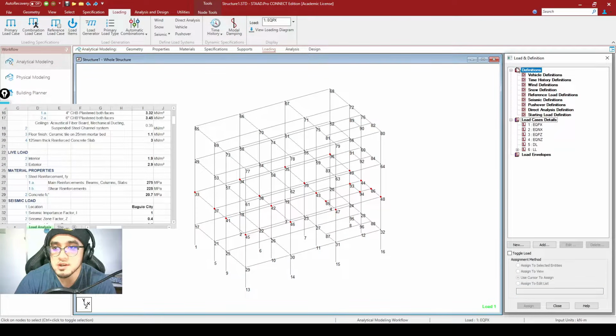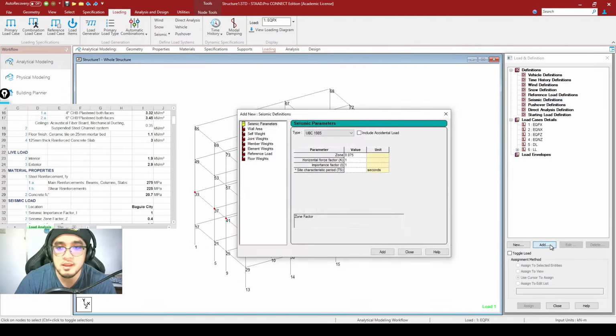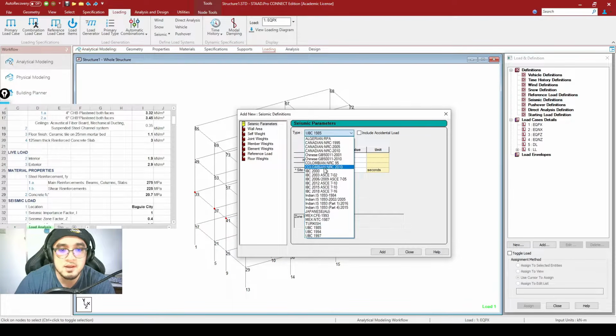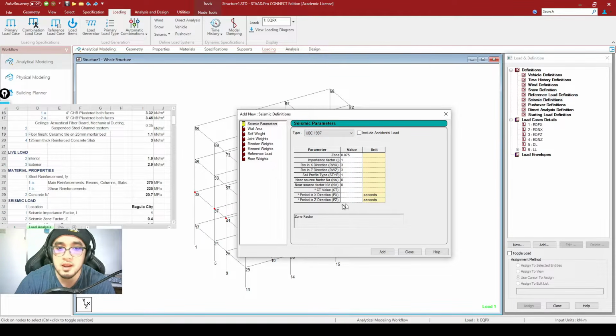Okay, so going back to our loading, let's go once again to our seismic definition. Click definitions, then click seismic definition right here, then press add. And once again, like what I mentioned earlier, the reference code of the National Structural Code of the Philippines is UBC 1997. So that is for seismic. So click here.